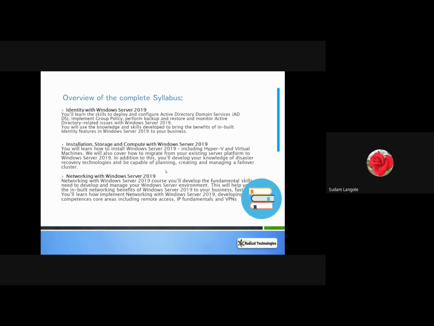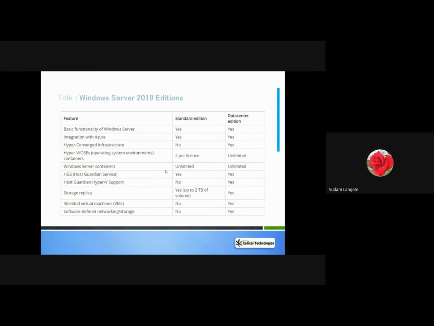So after this, these are some editions, Standard as well as Datacenter. We have different features with these two editions. In features, we have some basic functionality of Windows Server in both, as well as integration with Azure. We can use both editions, Standard as well as Datacenter, for the Azure concept.